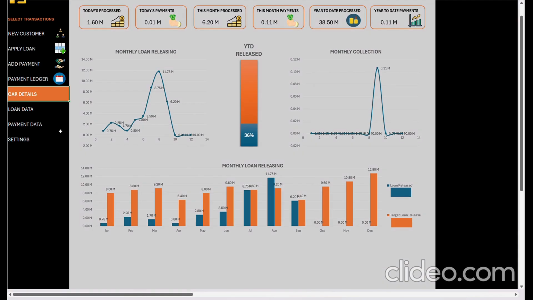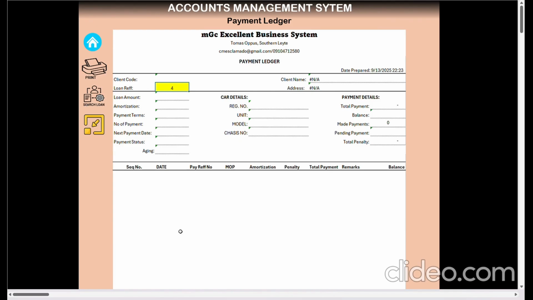The payment ledger. This is very important also in the cycle. If some client asks for the summary of his payments, we can easily give it to them through this payment ledger. So click the payment ledger, and what you're going to do here is just put a number in this yellow cell. We have loan reference. Again, if you don't remember the loan reference, just click here in the search loan and type the search name, Carmelo, for example.